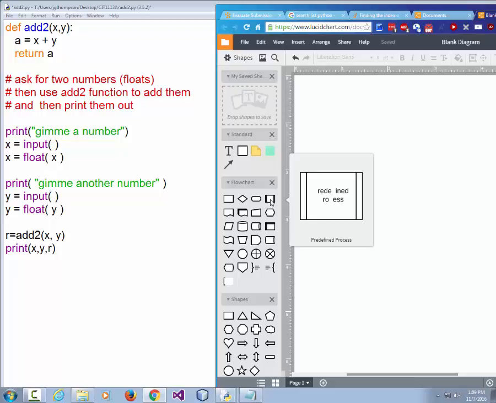What? That was not good English. Inputs and floats, inputs and prints go in what shape? Yeah, tilted quadrilateral.